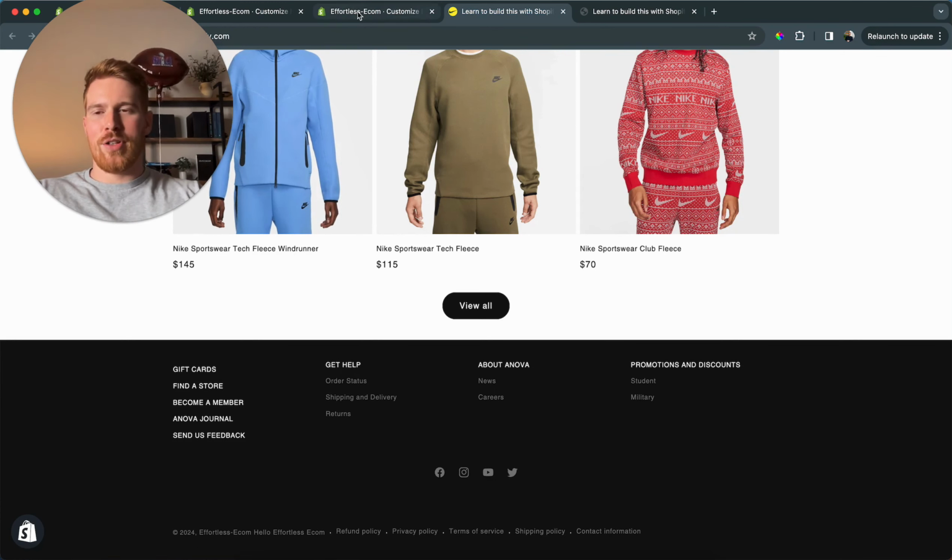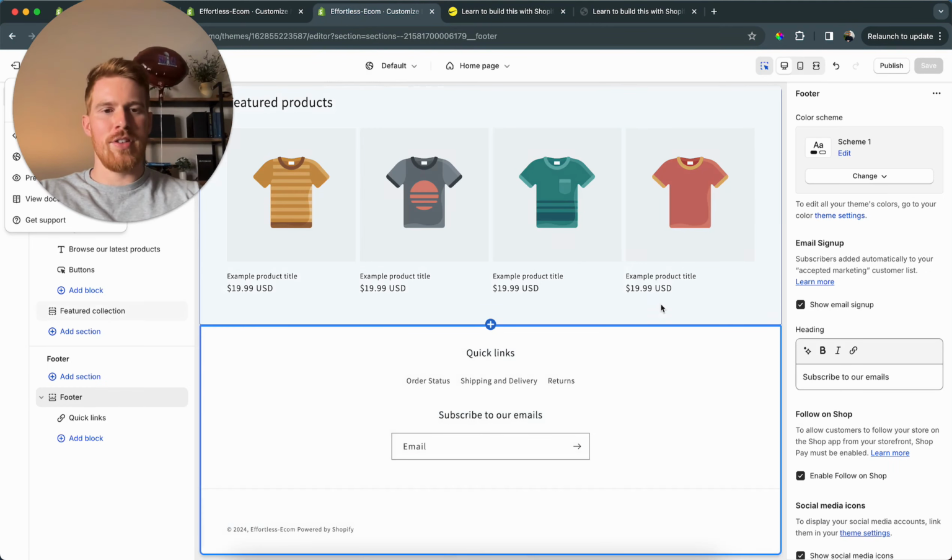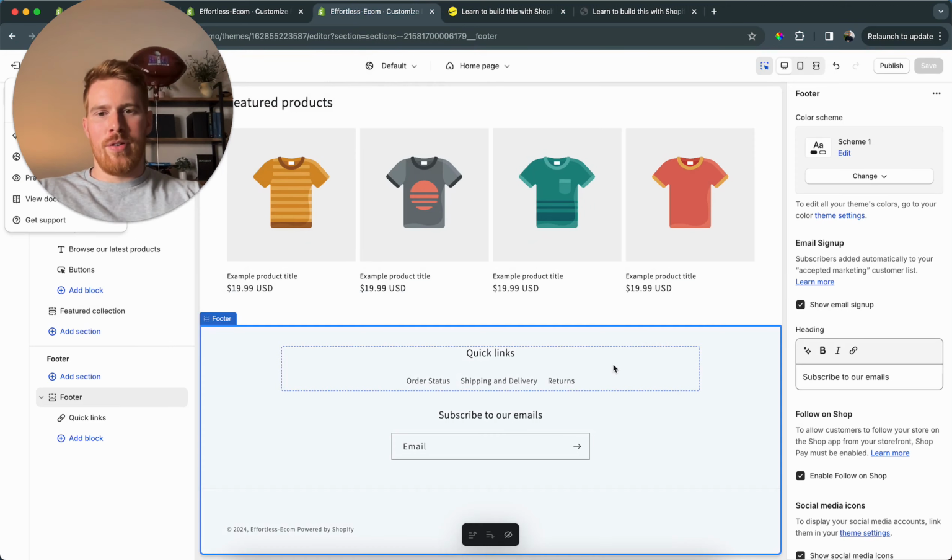But I'm just going to open up the customizer for the Dawn theme. This is obviously everything that we see all the time, where we have the headline, and you can see it here, we have the footer, we have the menu, and then we have the subscribe to our emails or a newsletter. And this is fine. No one's not going to purchase because of your footer, but it's just an easy win.